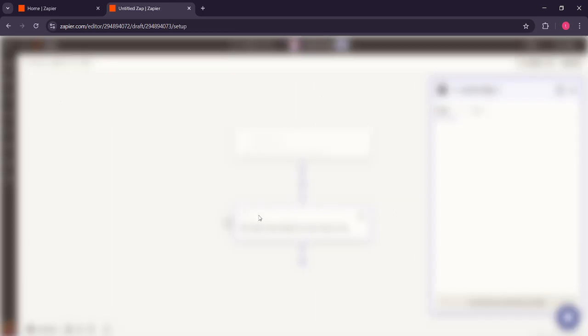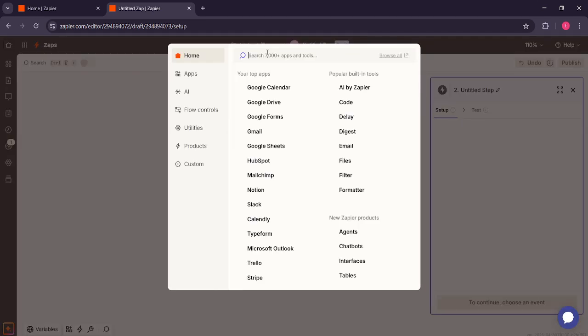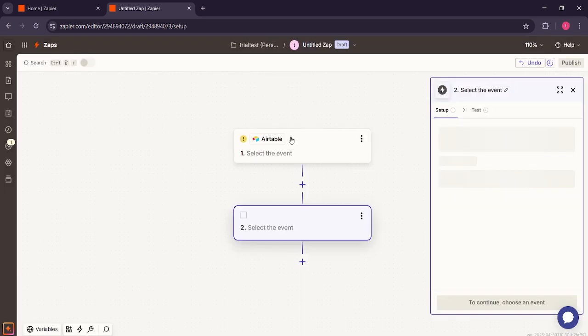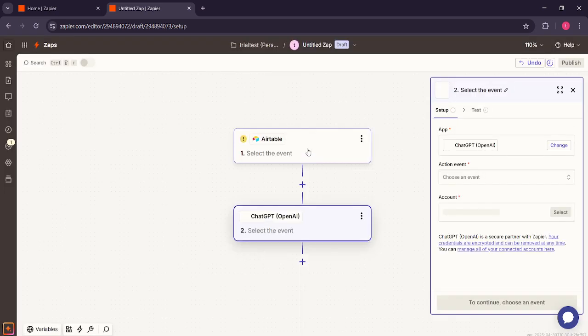After you've set Airtable as the trigger app, it's time to add an action. For this setup, you'll type ChatGPT into the search bar. Following the same steps as before, click on the ChatGPT option provided by OpenAI. You're setting up so that once a trigger occurs in Airtable, an action will be prompted in ChatGPT.